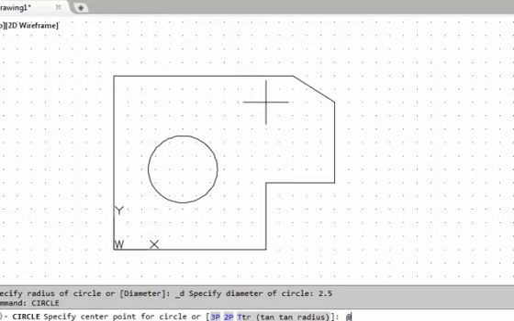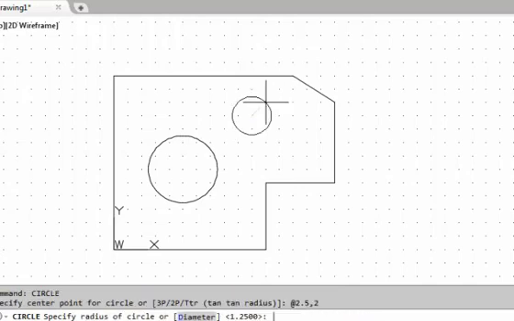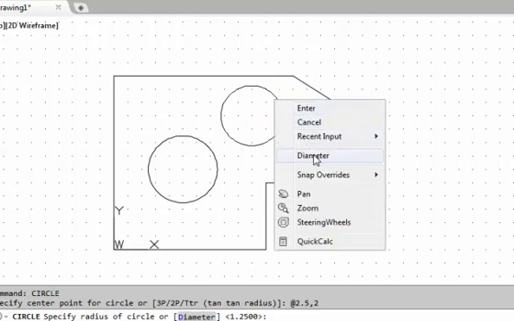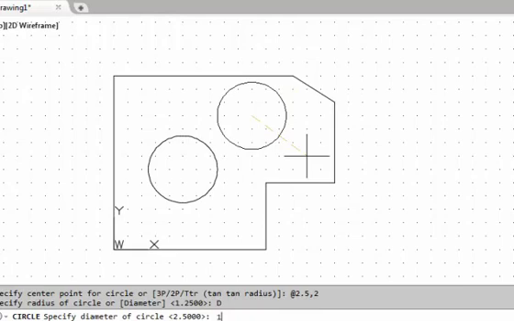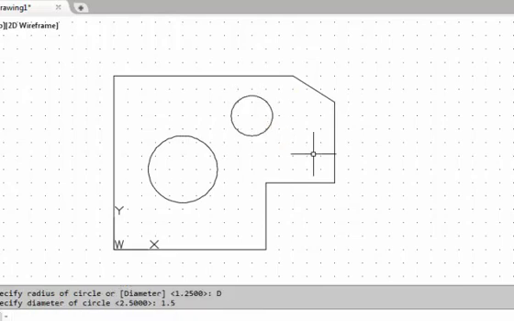Type @2.5, 2 and hit enter. Move the cursor around and you will notice we can specify the radius with the cursor position or type in a value. We can also use the right mouse button to bring up the option list and choose diameter. Type 1.5 and hit enter to create the circle. We have completed the guide plate design using the line command and the circle command.